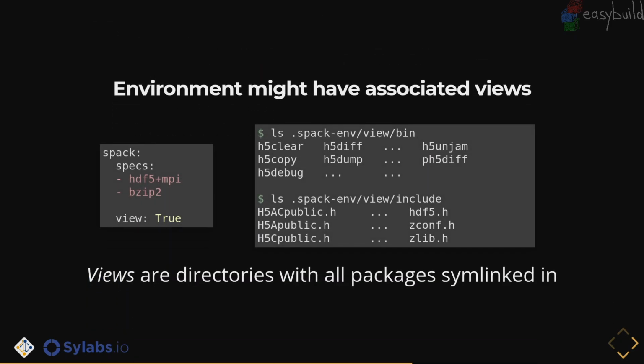So one thing that we added on top of environments to make them more usable is views. Views are directories that you can configure to have wherever you want on the file system, with all the packages listed in the environment sym-linked in, with a structure that resembles the usual Linux structure. So all the executables in /bin, all the libraries in /lib, all the common stuff in /share, and so on.